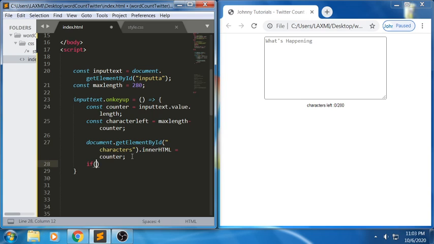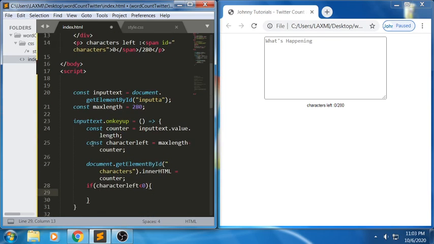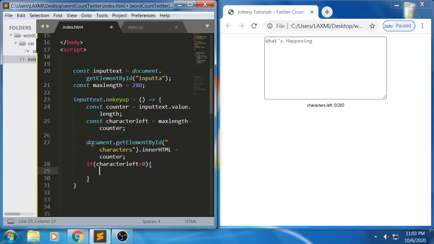So I'm writing if characters left is less than 0, it should apply CSS. In a previous session, in the first example, we implemented how to apply CSS using JavaScript, right? We read that element, we apply the style property, and we apply the value for it. Here also, input text dot style dot border color. I'm trying to apply the border color. What is it? Red.